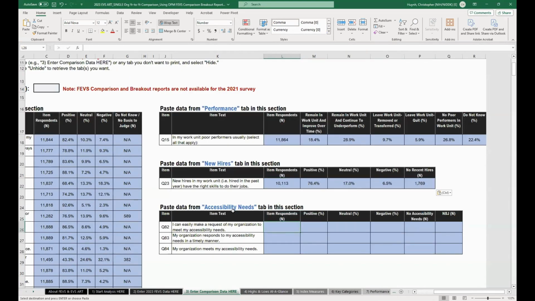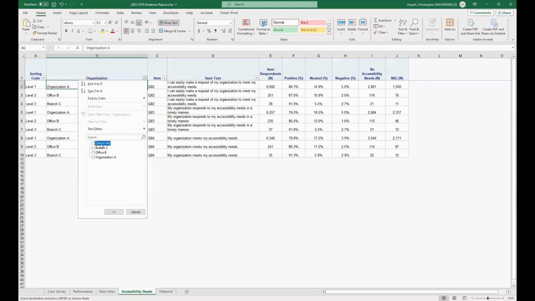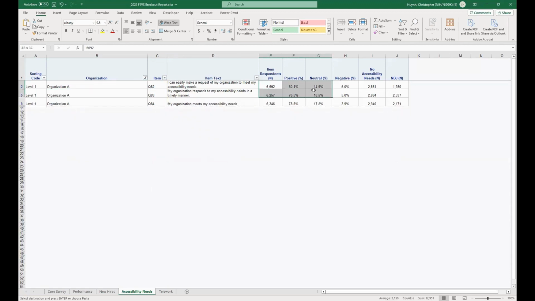And last but not least, we're going to be going into the accessibility needs tab in this section. You'll see here that there are 3 questions that we're going to need to copy from. So when we do go into the accessibility needs tab, you'll see that now we're going to have to filter that data for what we need. Or you can just go ahead and select each row of data manually for those 3 questions.